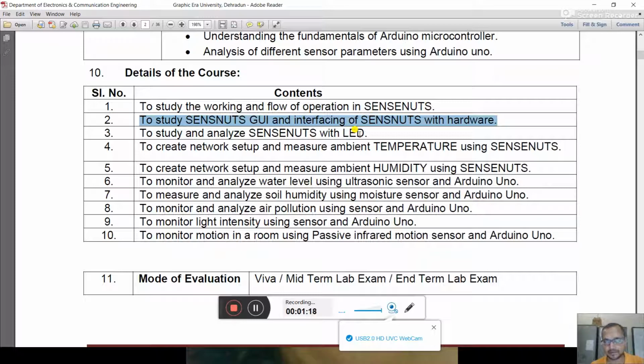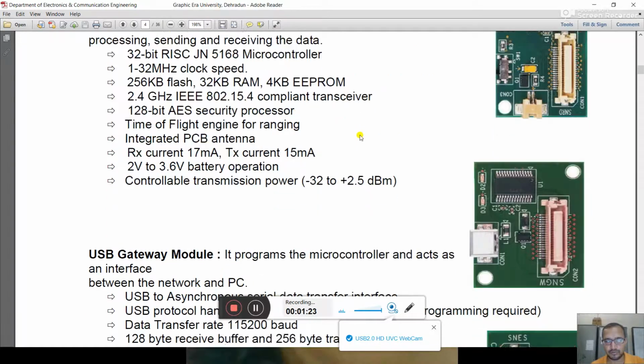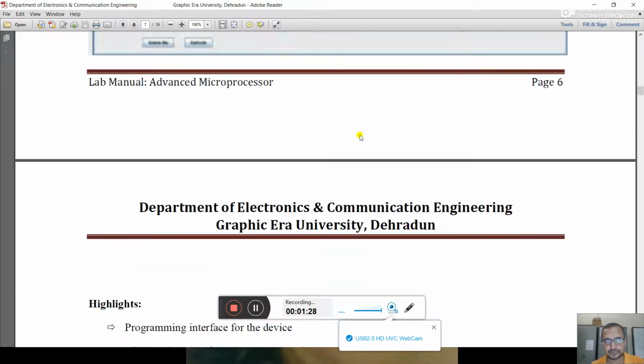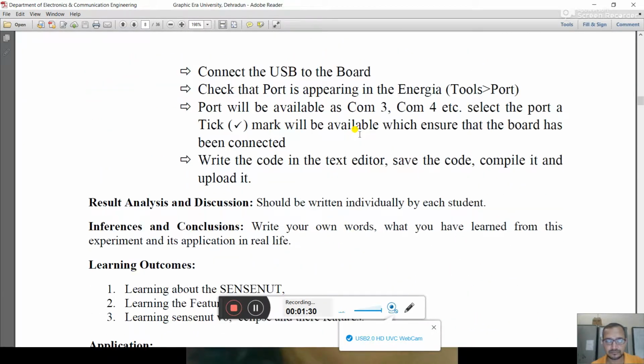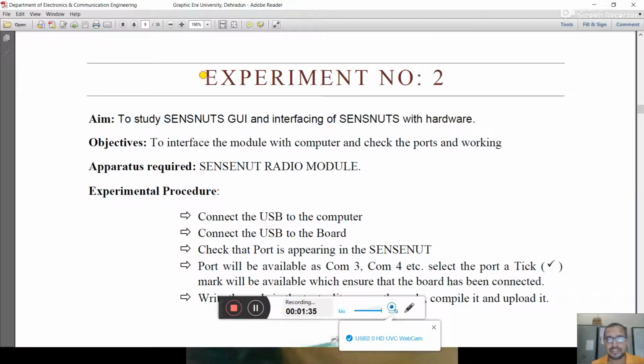Okay, now let's come to experiment number 2, that is the manual. In this experiment you will find the aim: to study the SenseNuts GUI and interfacing of SenseNuts with hardware. Next is to interface the module with the computer and check the ports and working. That is what we need to do.